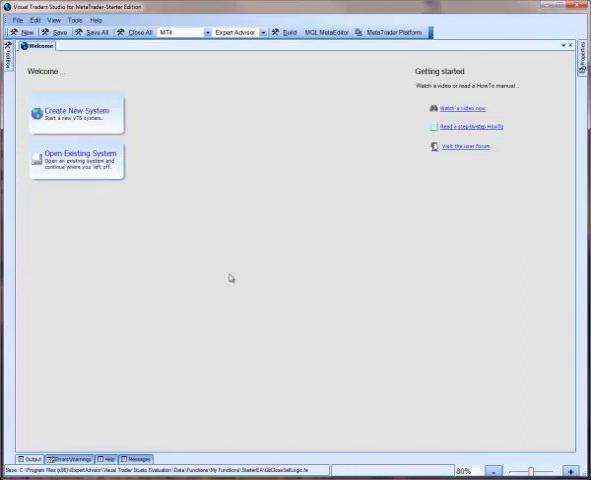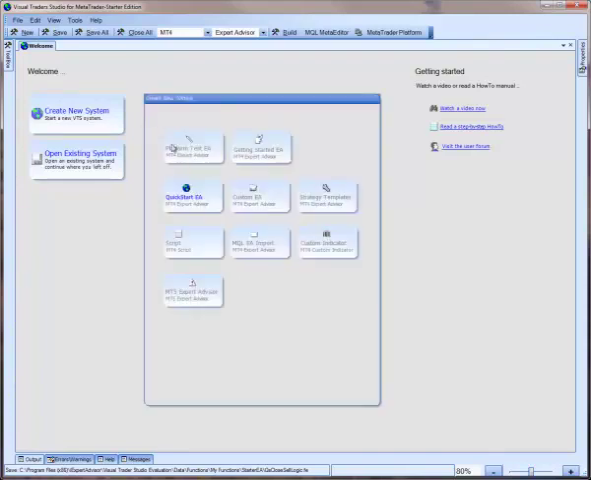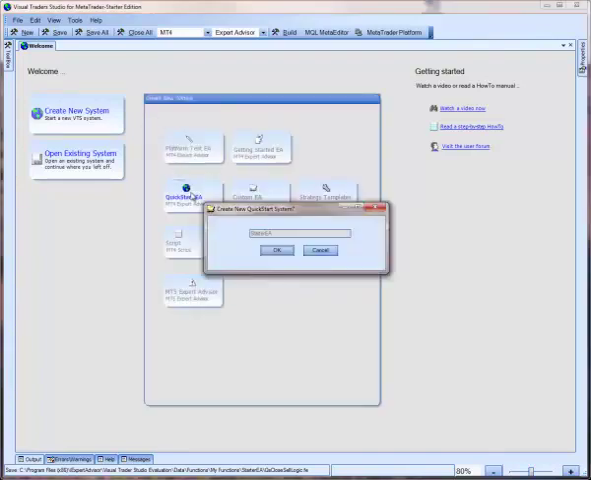In this short video, we're going to create a new quick start system and configure the OpenBuyLogic of the Expert Advisor. This is the welcome screen of VTS. In the top left corner we see the Create New System button. We're going to click that, and when we do, we'll see options for the kinds of systems we could open. We're going to select a Quick Start EA.